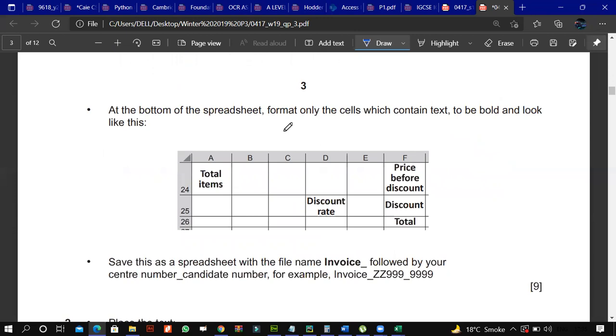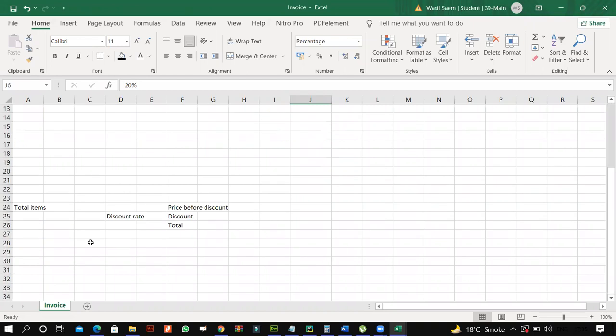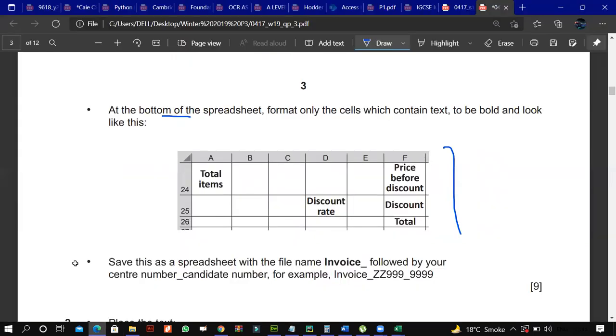At the bottom of the spreadsheet, format only the cells which contain the text to be bold and look like this. I've done all that, but I did not make them bold, so I'll just make them bold as well. Oh no, I didn't do that. So they're supposed to look like this. So total items, the discount rate, all of these have to be bold.